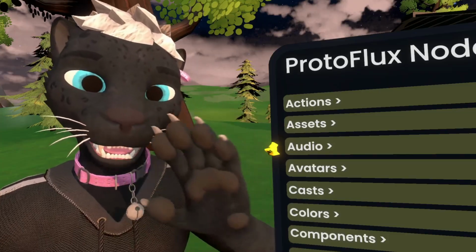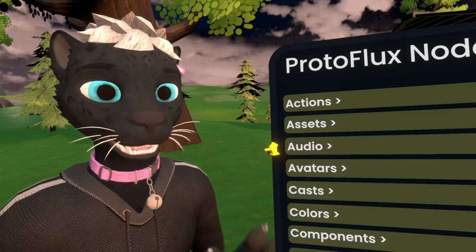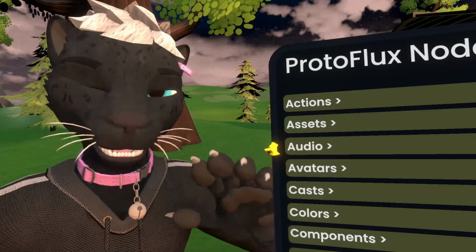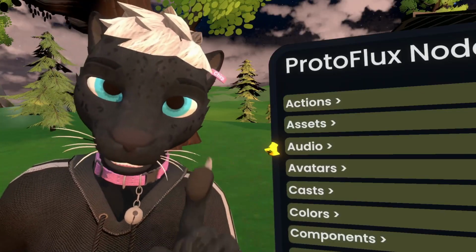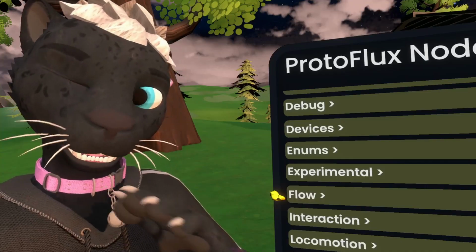We're going to skip down to audio. It has your play one shots. If you want to play an audio sound, you'll find that in the audio category, but interestingly, there's something else that's going to be more useful. We'll get to it. We're going to skip all the way down to flow next.